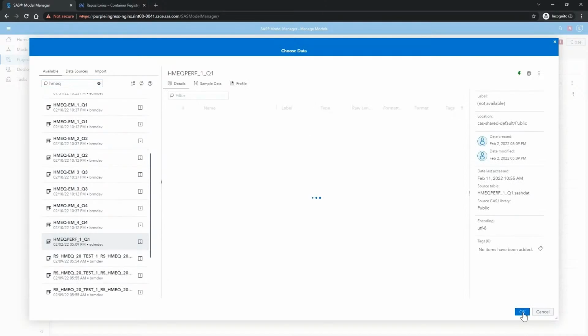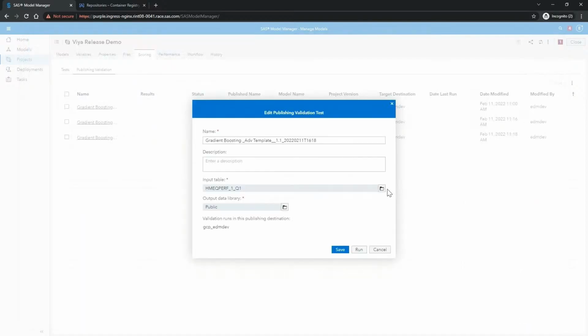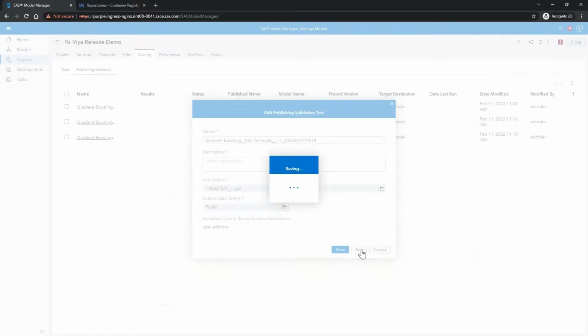Select OK. So Sophia, is this the data that you're running it up against? Is that what we're looking at? Yeah, so this is the data that's going to be fed into my container. And then we're going to validate that my container is scoring as expected. All right, and then we select run.